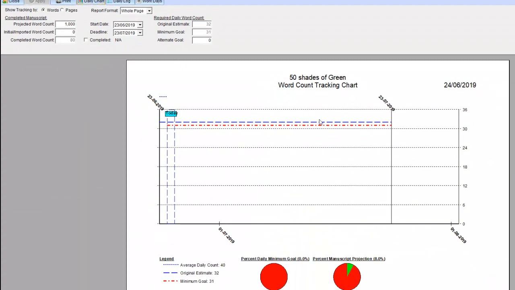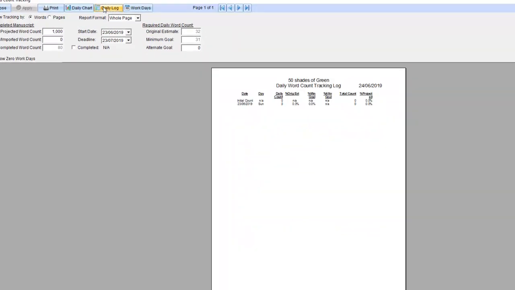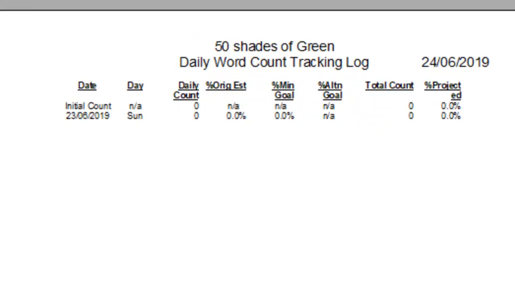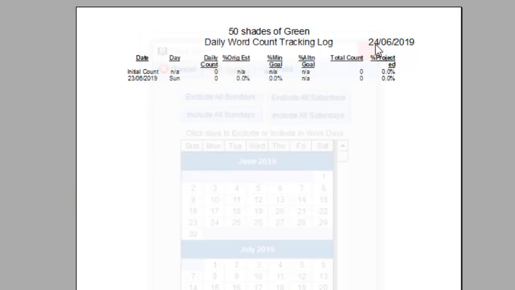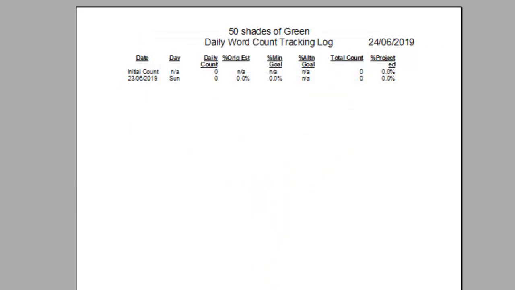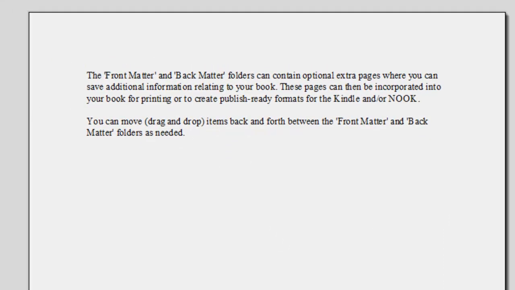Daily chart, this will show you what you've done today. A daily log shows you that sort of thing. Work days, Monday through Saturday, I don't know, whatever your work days are. I'll close that, come back to somewhere else in a moment.